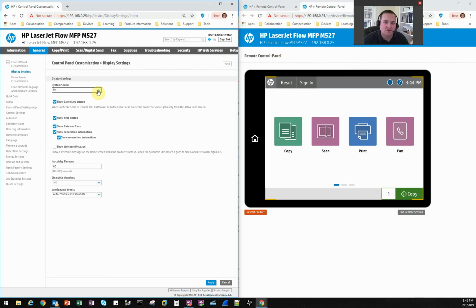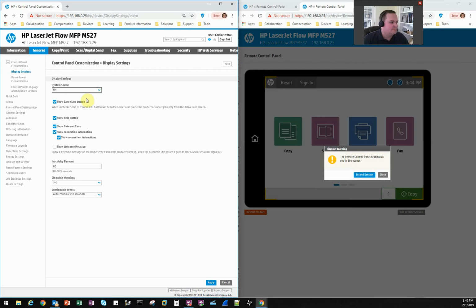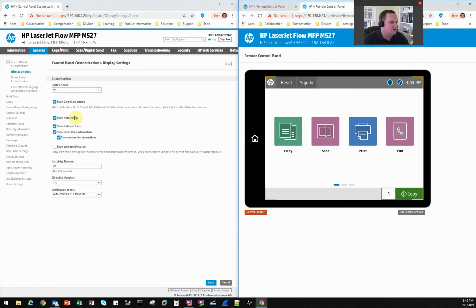There's little clicks every time you touch the front panel, so you can disable those if you don't like those little clicks. They're supposed to be good feedback for knowing that you've actually clicked something. So a couple things that you can do is you can uncheck this help button.